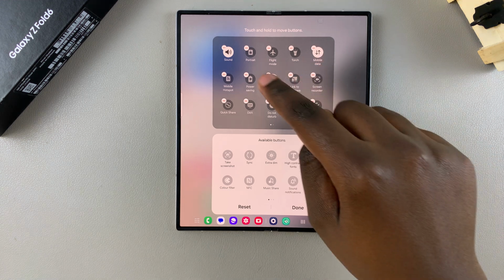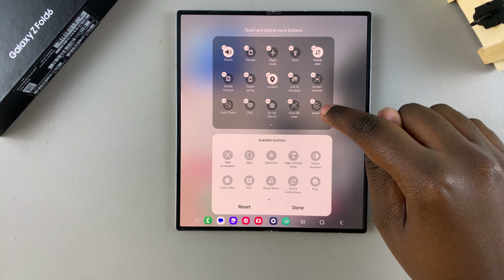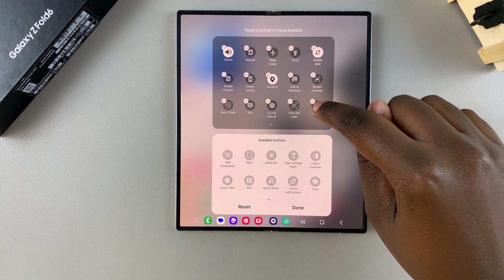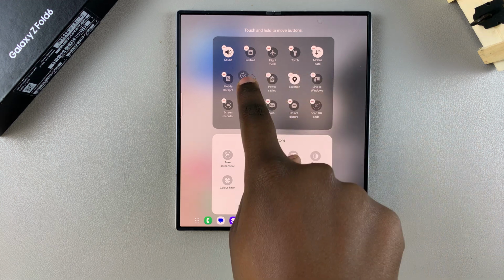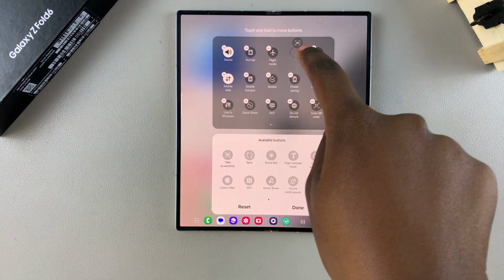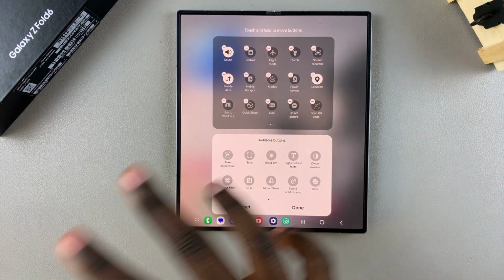To move quick settings or to move the actions around, it's fairly simple. All you need to do is simply long press on an action, and then you want to drag it to your preferred position. So you can move that there, you can move this to the top, and it's up to you to decide how you want to arrange your quick settings panel.